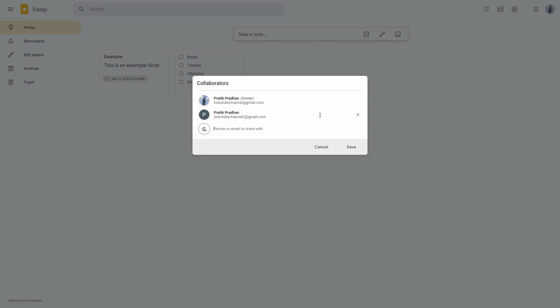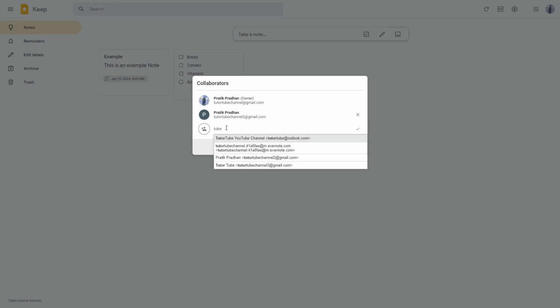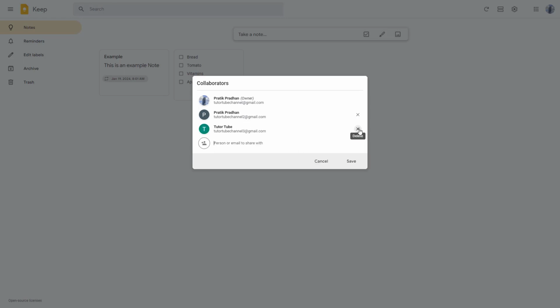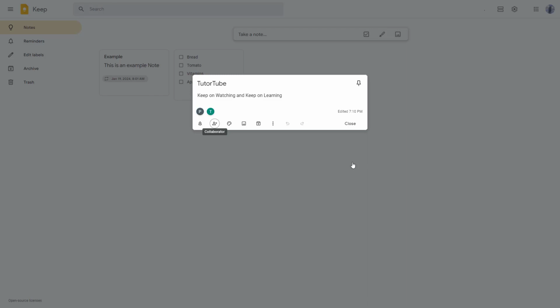I can press comma and then you can see that the person has been added, and you can add in multiple collaborators as well just like this, and press enter or press the check mark button, and you can even remove them as you can see right here. Once you're happy with the collaborators that you added, you can hit the save button, and then you can see those people right here. So you can see who has access to those particular notes.